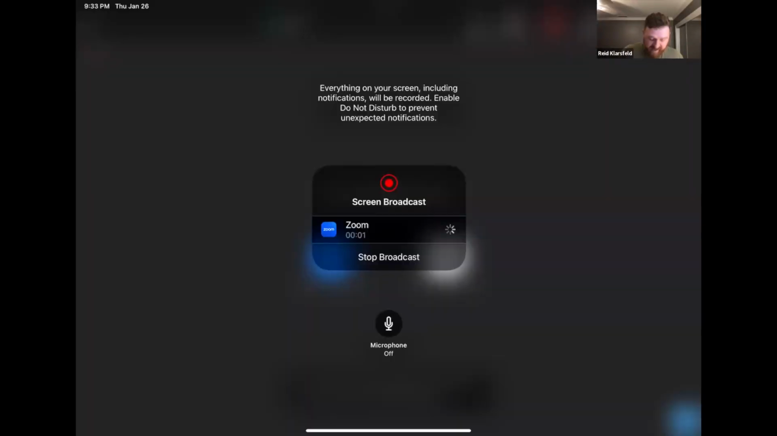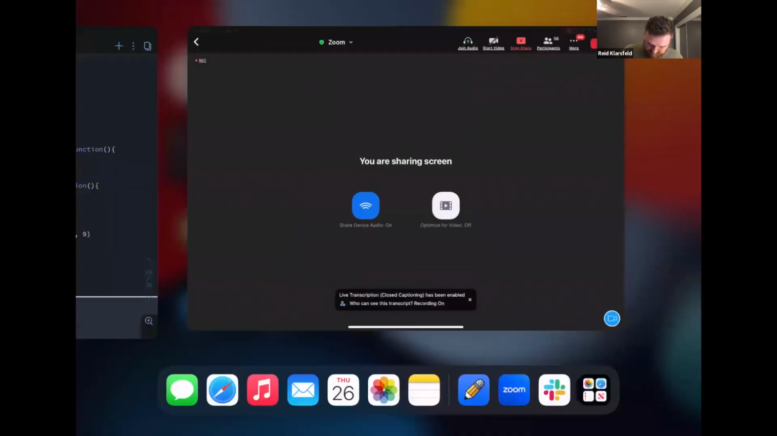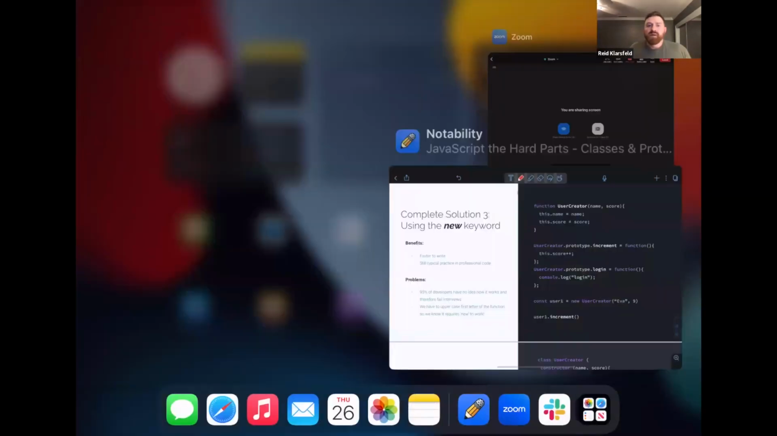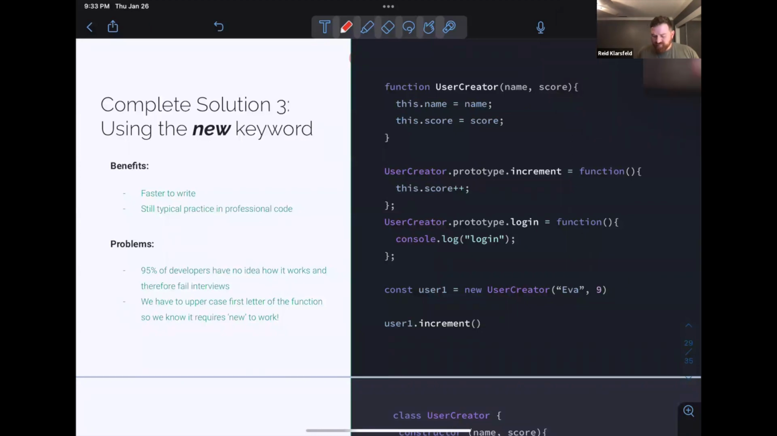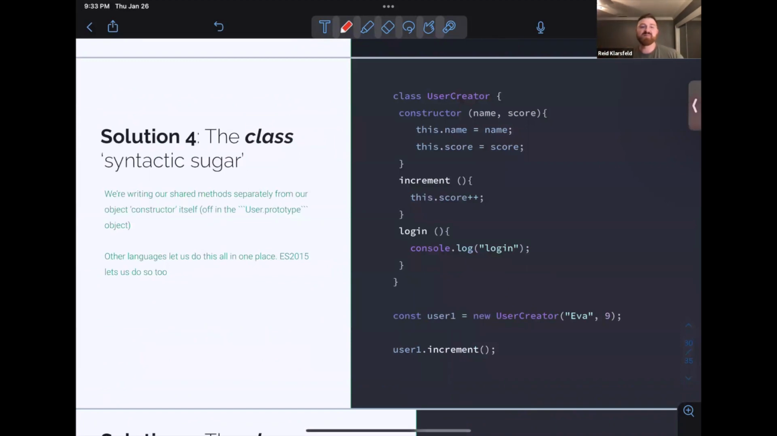Okay, so because of that, I think in 2015, I can't remember the exact year, JavaScript came out and said, fine, developers in other languages that have issues with this, we're going to make this more smooth for you. You like classes, we're going to give you classes. And that's where the fourth solution comes into play, using classes in JavaScript. And this is what's known as syntactic sugar.